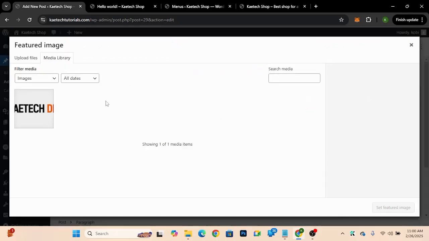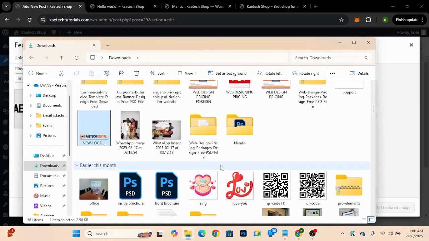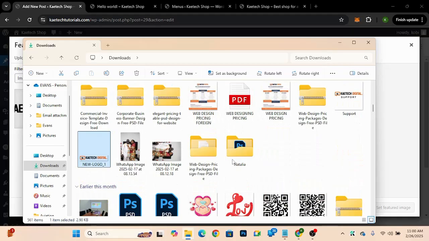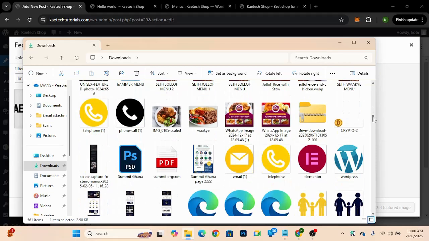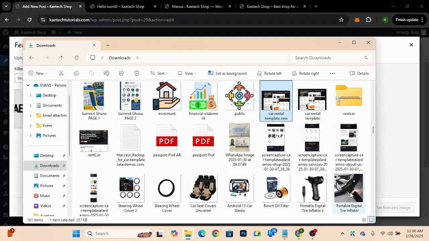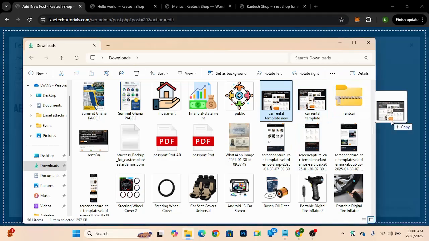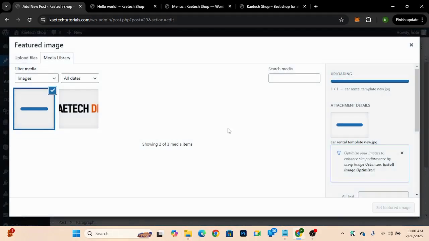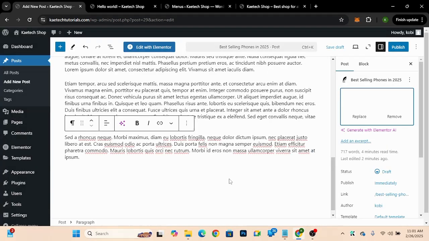So I'm just going to upload some image that I want to use. Let me see any image that I can use. Let me just use this particular image over here. It doesn't matter, it's just a current website image that I created. So I'm just going to use this image, and as you can see, I'll set it over here, and then I'll publish it.